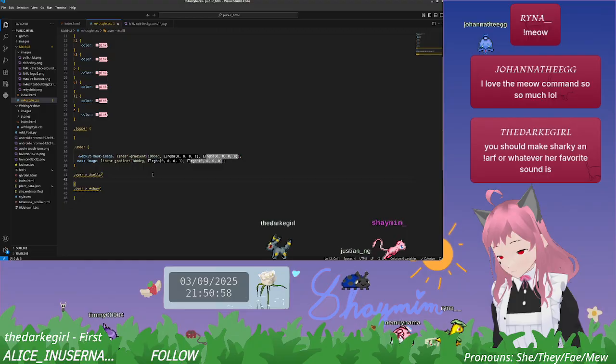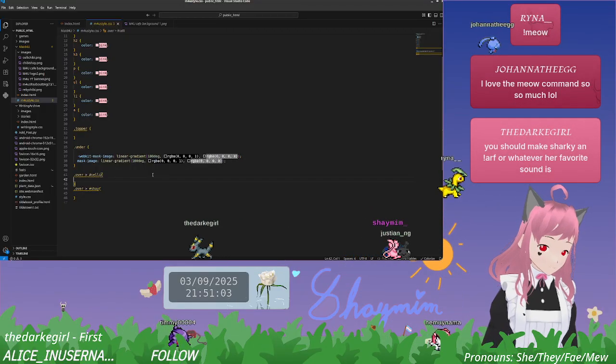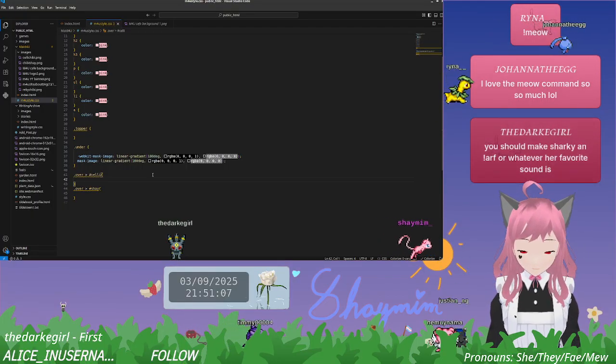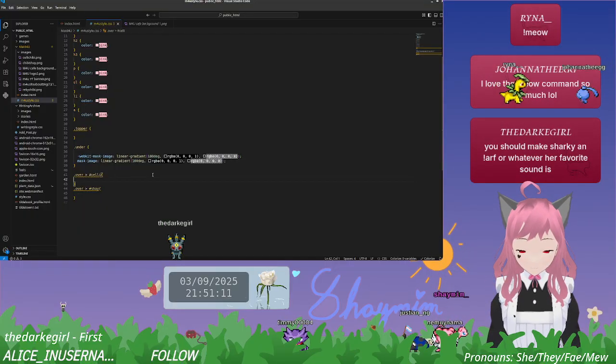Alright, that works for me. Then I turned off my phone. Oh, I'm out of frame. That's my bad. Bye. Alright. But yeah, I absolutely will add an ARF command or a bark command or something along those lines.